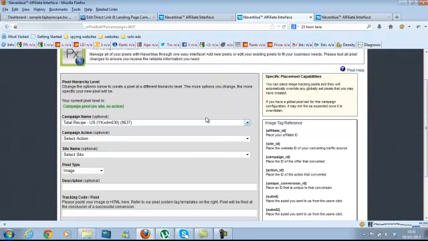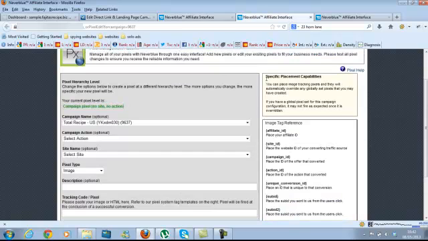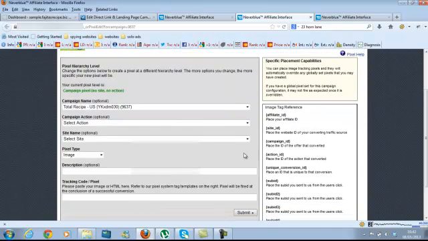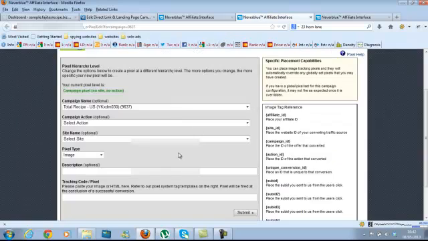into this area here. But how you get to that area, firstly you want to go to where you've promoted the offer. You want to go to add a pixel for this campaign. Most networks are the same, so there's not an issue for you to worry about. So you just want to scroll down and add that code which is given here. You want to add that code down here, where it says tracking pixel.